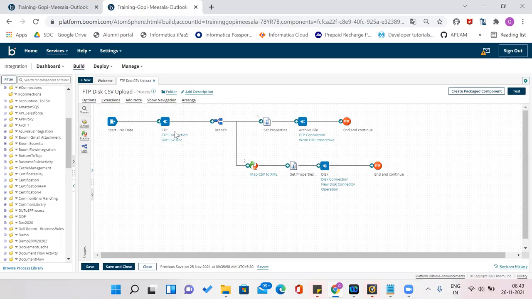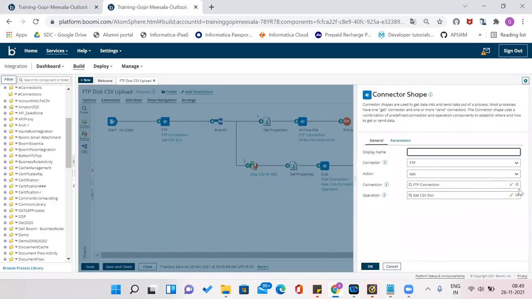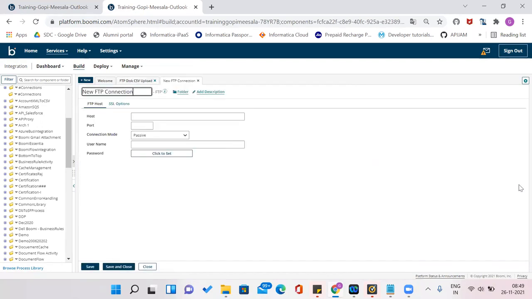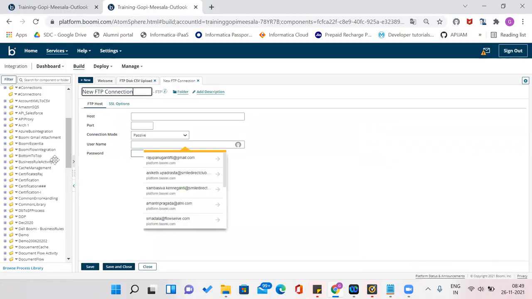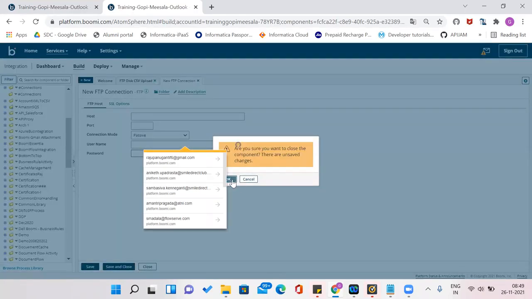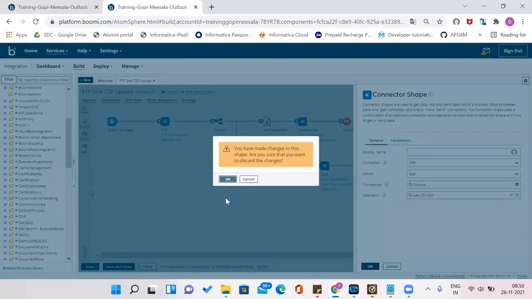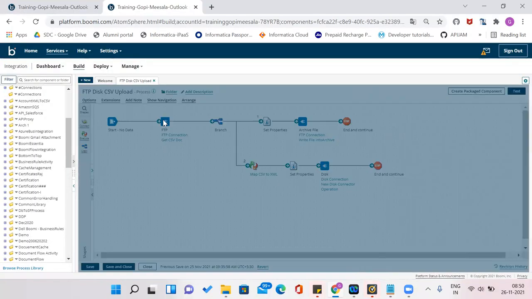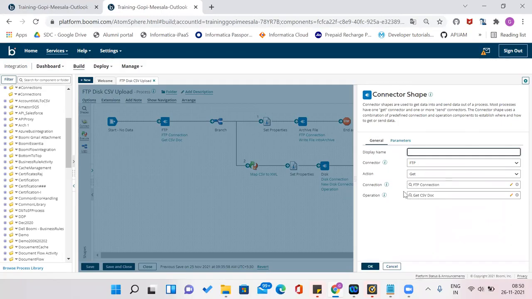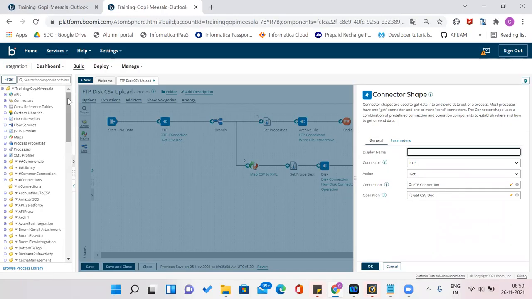Suppose I am going to create a connection here. When you create a connection here, automatically it is going to create it in your own folder, where your process is created. You have to move this connection to your common connection folder, from your own folder to the personal folder to the development folder to the connection folder. By default, it is going to create it in the folder where your process is.